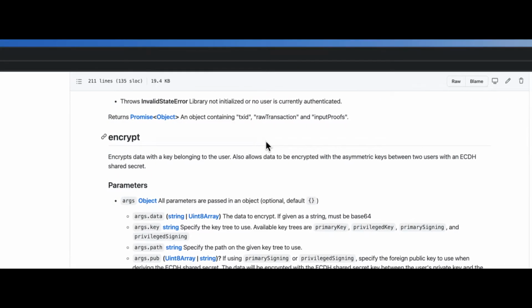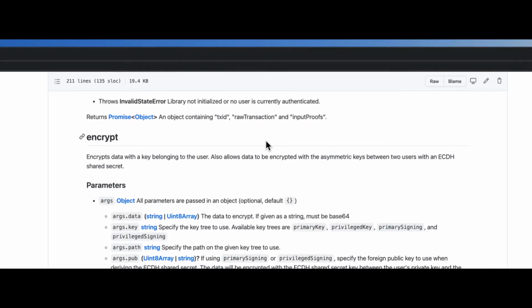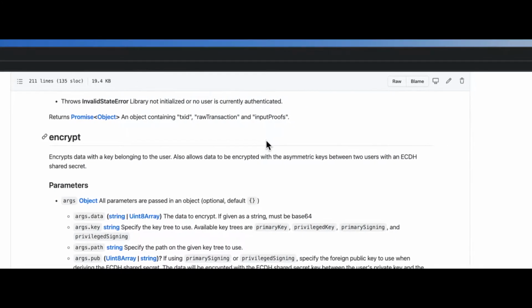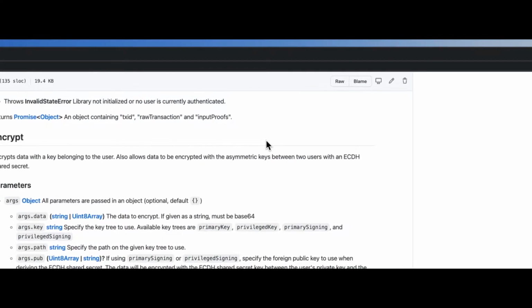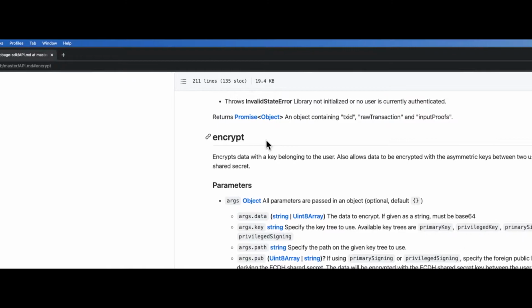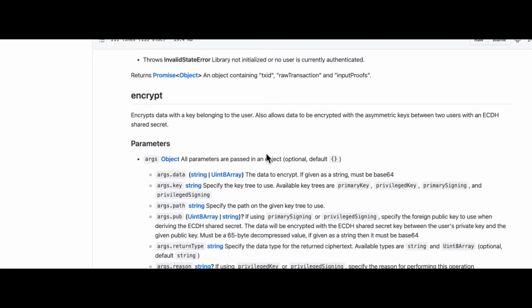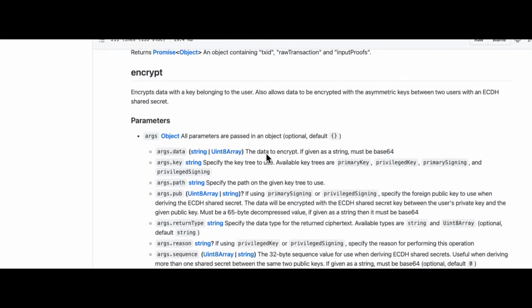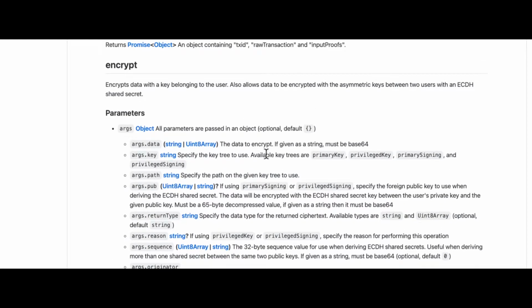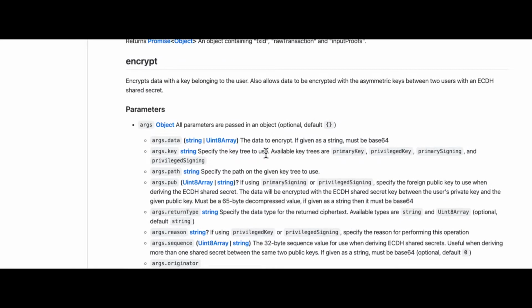It encrypts data with a key belonging to the user, and also allows data to be encrypted with the asymmetric keys between two users with an ECDH shared secret. In this case, we're going to be using symmetric encryption just to create a message that we've encrypted using a user's key, and then we're going to decrypt it again. This can be used to encrypt any number of things that belong to users.